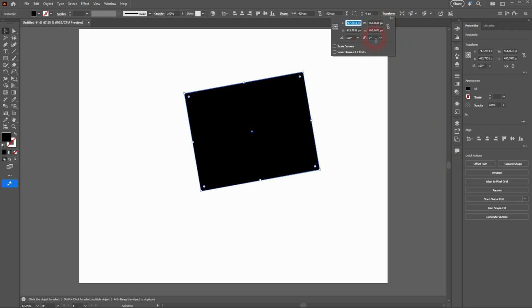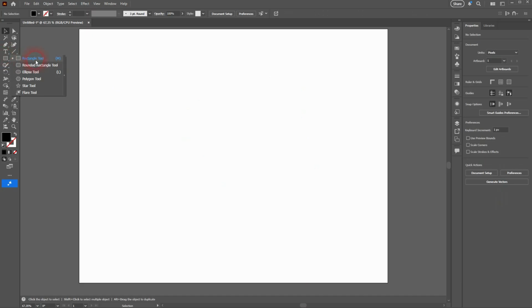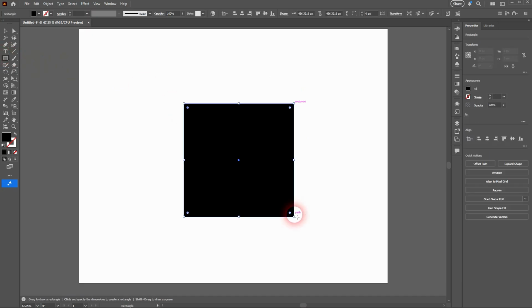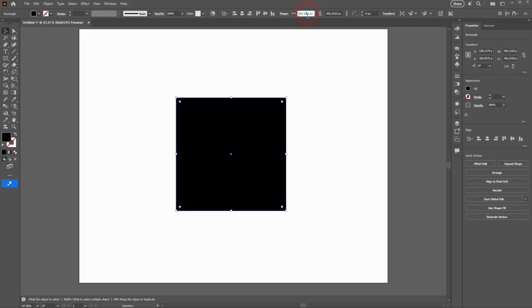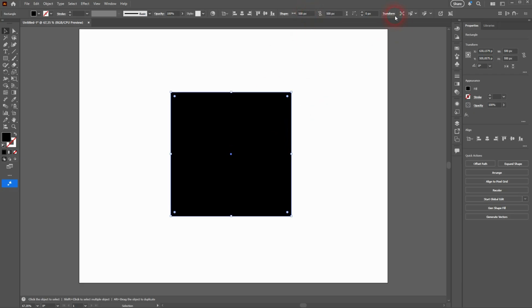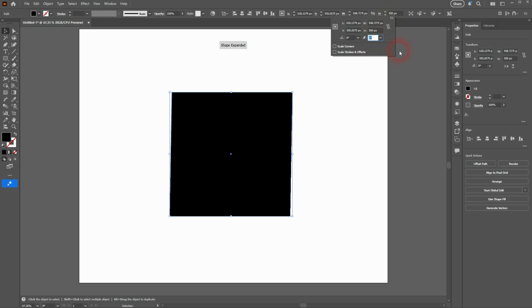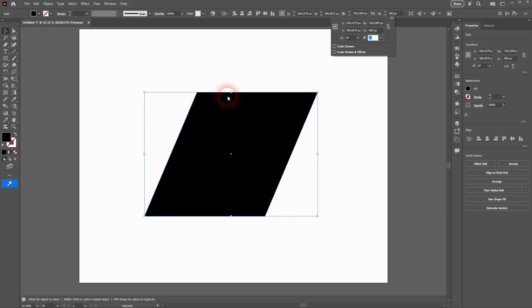Final one right here is the skewing. Let me show that on a new rectangle. I make sure that width and height are the same. Let me make that, for example, 500. And now if we skew it, this is the effect. You can also go in a negative direction.